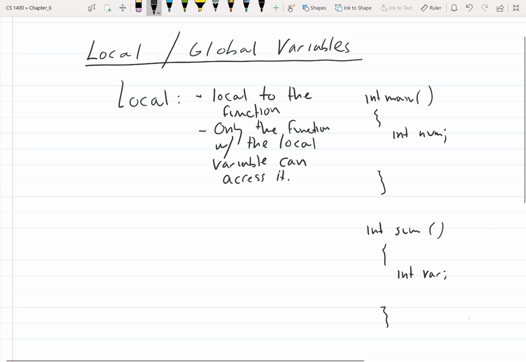So for instance, if we have this variable inside this sum function, that variable only exists while that function is running, so while that function is executing. Once that function ends, that variable is destroyed. So local variables, actually, let me write that out. They only exist while the function is running. They're destroyed when the function ends.